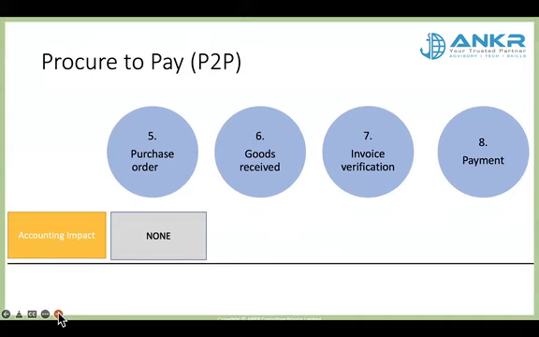When you receive the goods, that is the first place where there will be an accounting impact. There will be a particular T code which is used for receiving the goods, and we will talk about it. But when you do goods received, what is the entry which gets passed in the system? The accounting entry is inventory account debit to GRIR account. GRIR, goods received invoice receipt account.